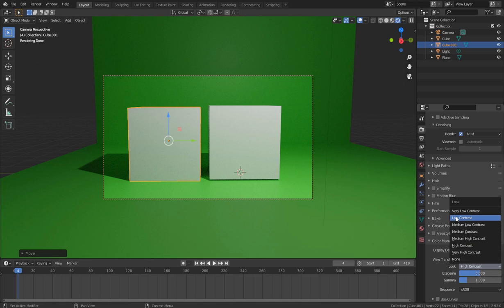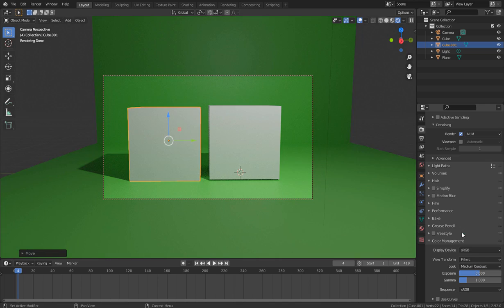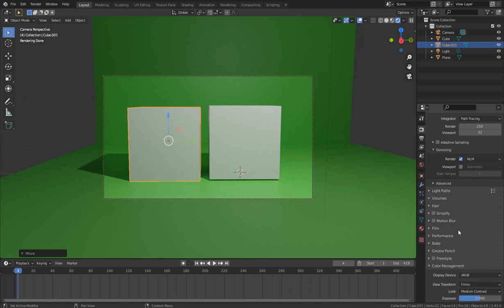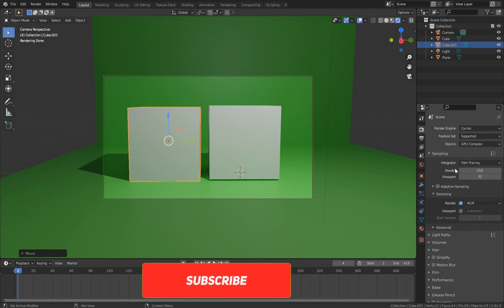So just play with this and see which one looks best. It depends on the particular scene that you are rendering. So there's no rule of thumb to this one. It's just personal preference, which particular one you want. So for now, this is what you need.